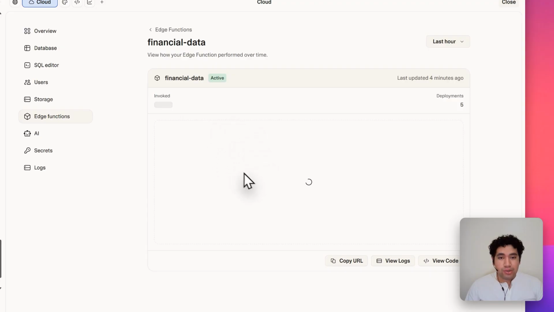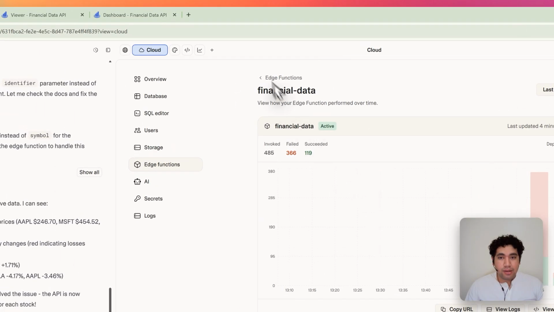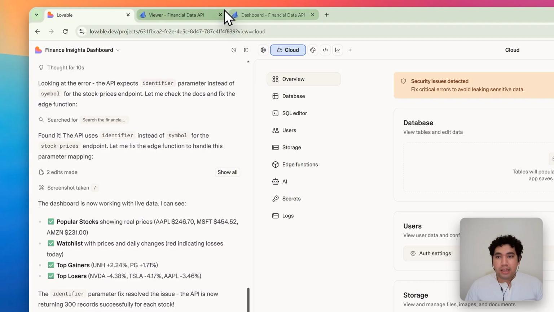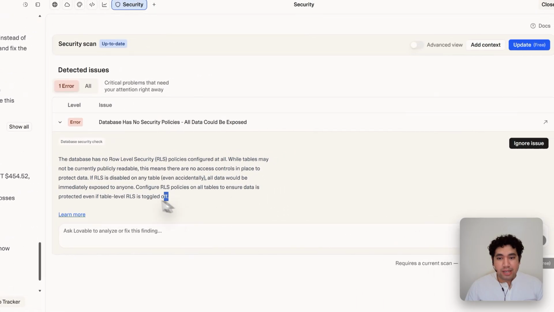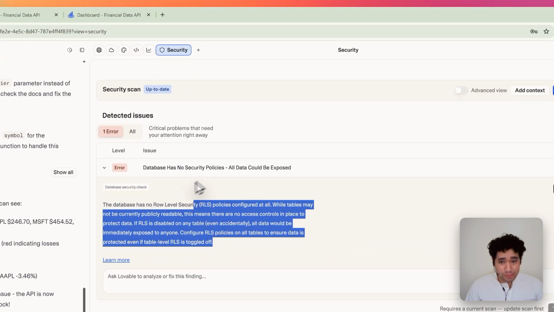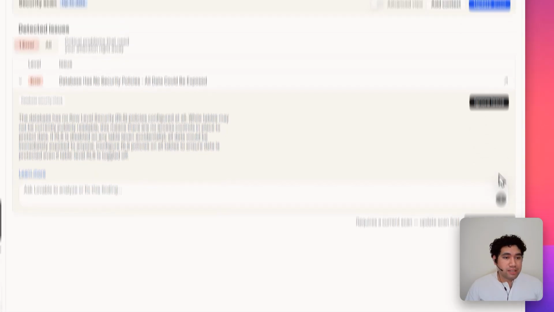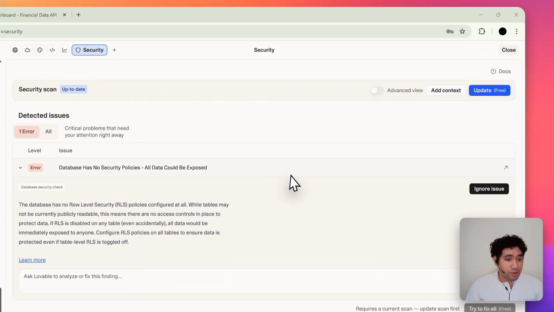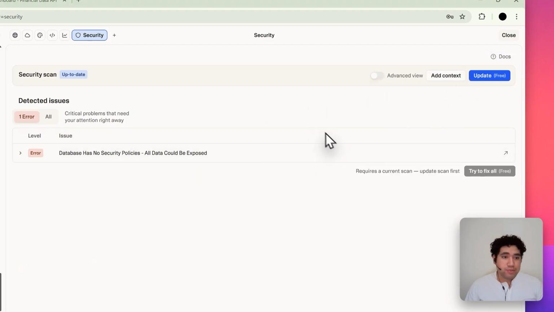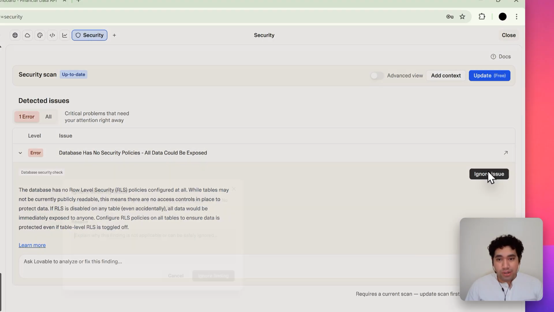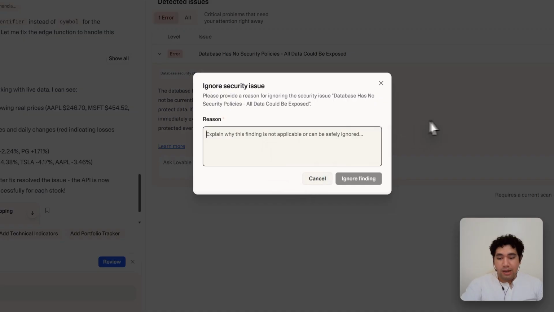Now, this is what is used to get data from the API platforms. And sometimes there are some security issues in the app that we can try to fix. Now, we can see the database has no security policies. And that's the cool thing about this: before you ship your website, you can see the security. You can ask Lovable to fix it, or if it's irrelevant from your standpoint, let's say you'll only use it for yourself, it's a private website, then you can ignore it if you wish. For now, let's ignore it because we're not publishing this.